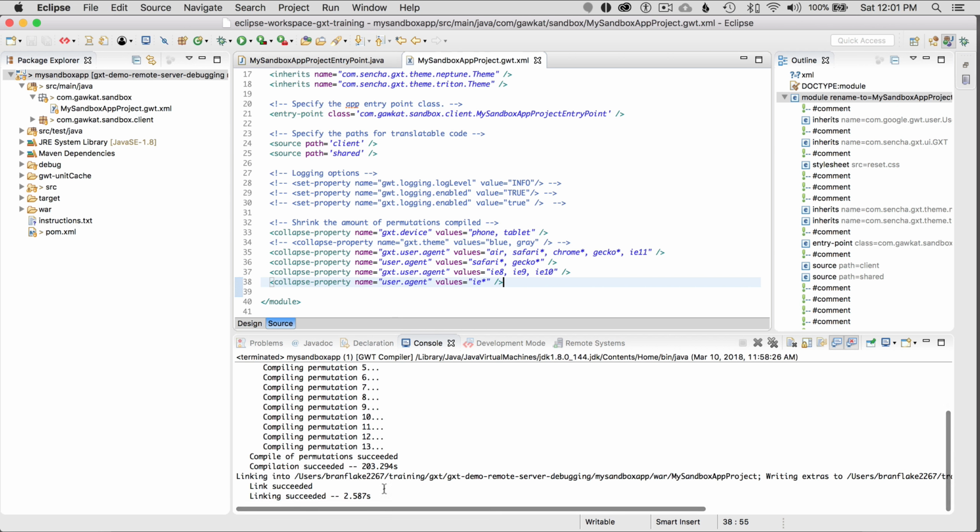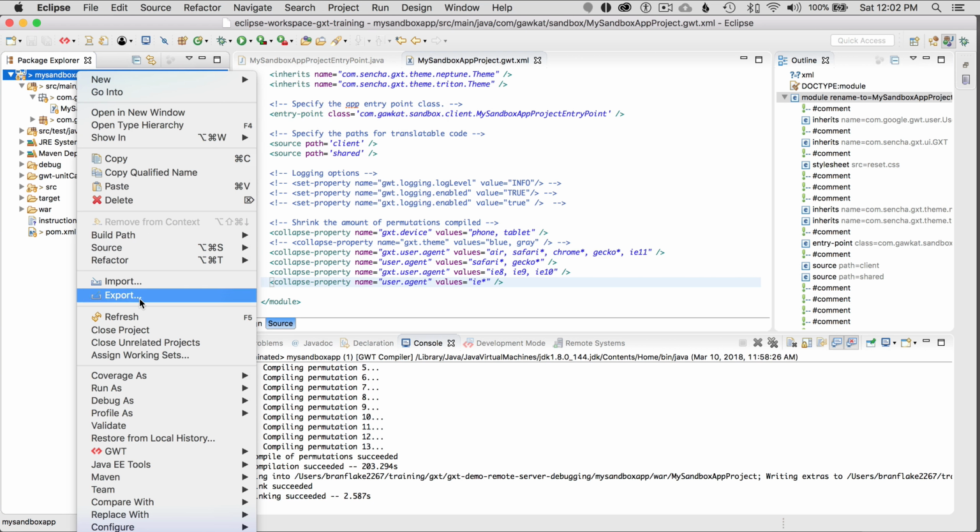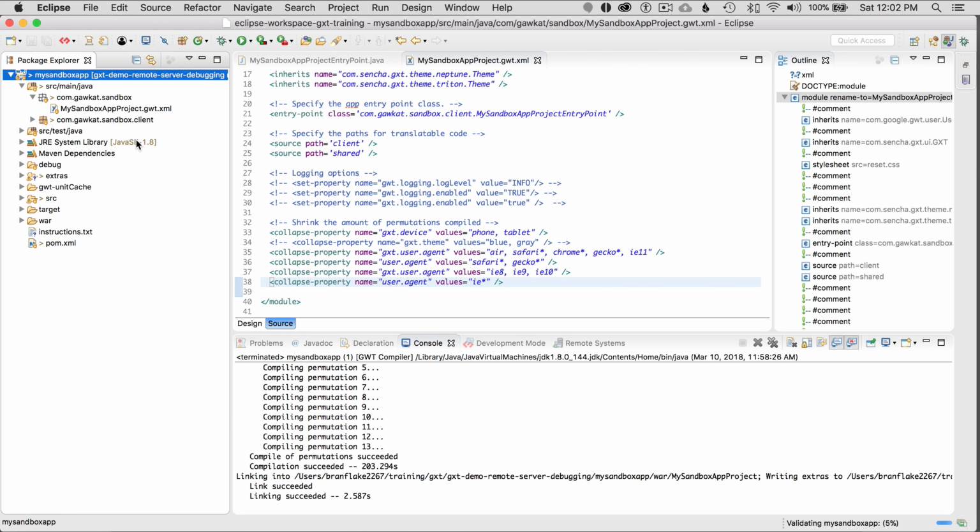Okay, so the process has finished compiling. I can see that it took 203 seconds and it did 14 permutations. But what I want to show you this time, I'm going to refresh my project here and just make sure the directory contents are updated. So where is that? All right, refresh.